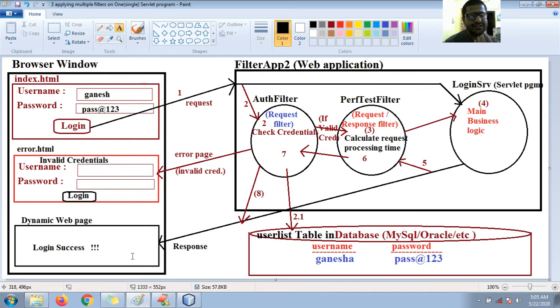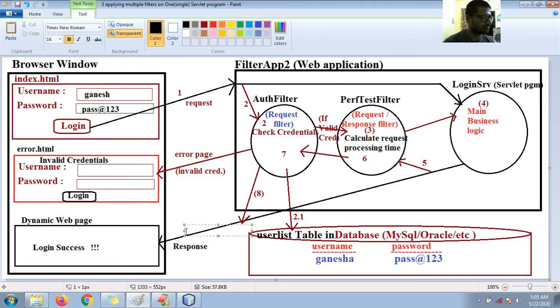But before the response reaches the browser window, the performance test filter will trap that response and send it back again to the authentication filter. The authentication filter will send the dynamic web page to the browser as the last, final response. Okay guys, fine. This is the case if credentials are valid.